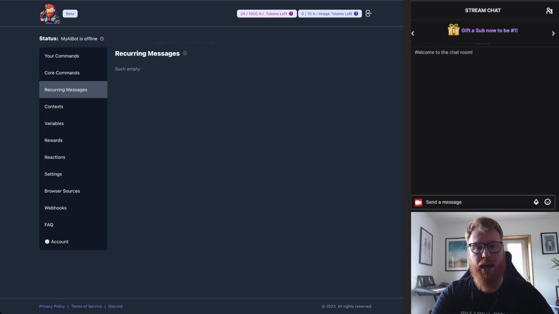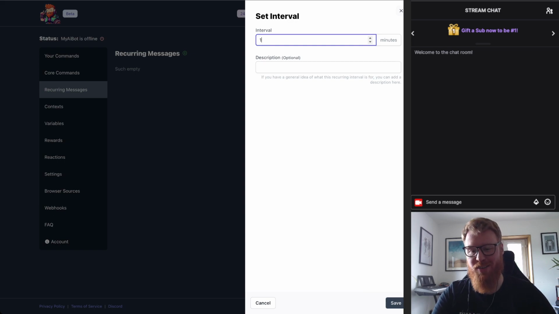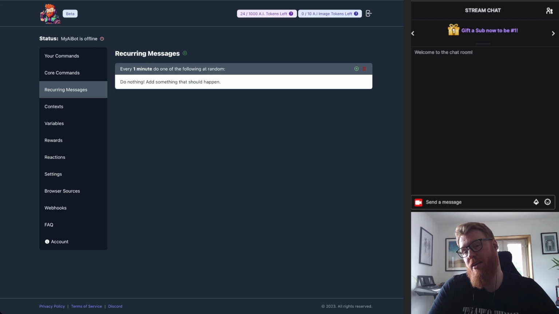So I will click add on the recurring messages and it'll ask me to set an interval. This is how often I want this to happen. Generally speaking, you probably want this about 10 or 15 minutes. I'm going to set it to 1 just for our example purposes. So I'm going to save that, and you can see now every 1 minute do one of the following at random, and there's nothing because we haven't added anything yet.